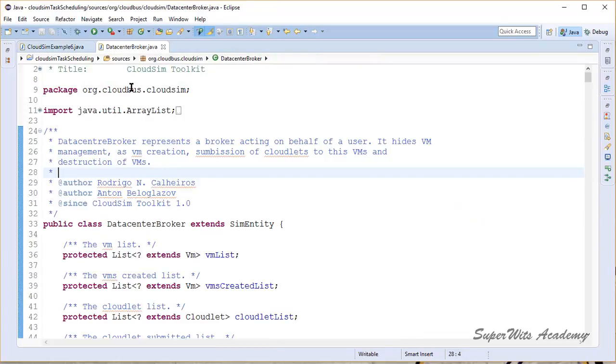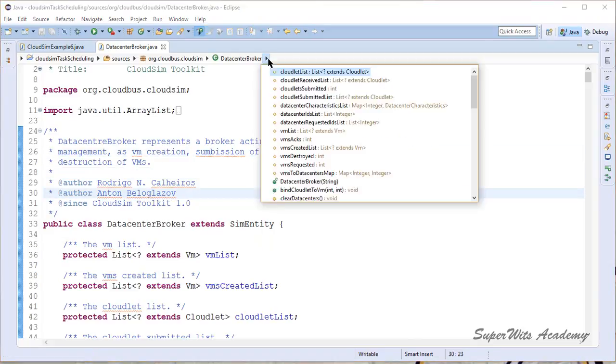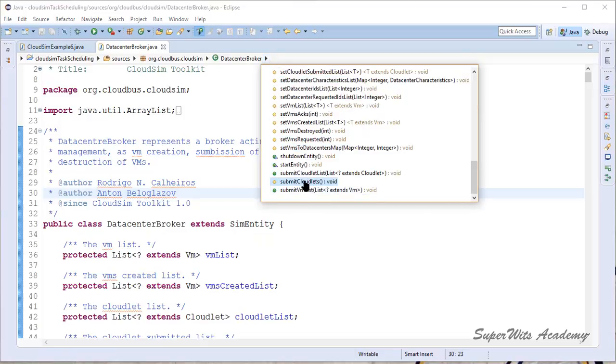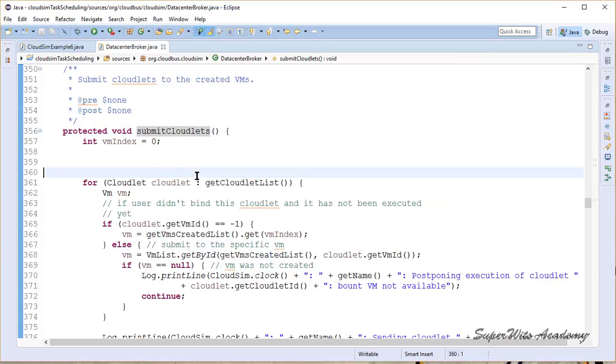Now let me come back to the data center broker class. Within this data center broker class, there are a few lines of code we need to add, and there is only one method in which you need to add those lines, the submit cloudlets method, right? Which is a protected method, and you will find it somewhere near line number 356.